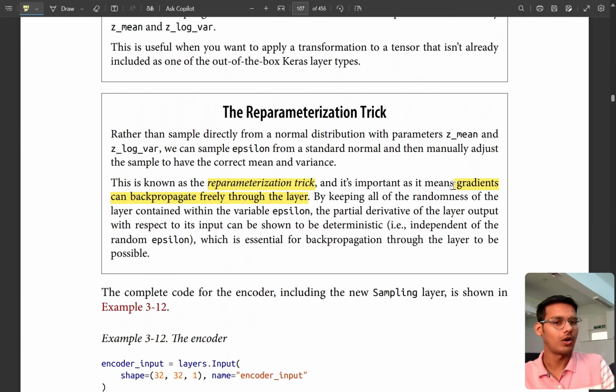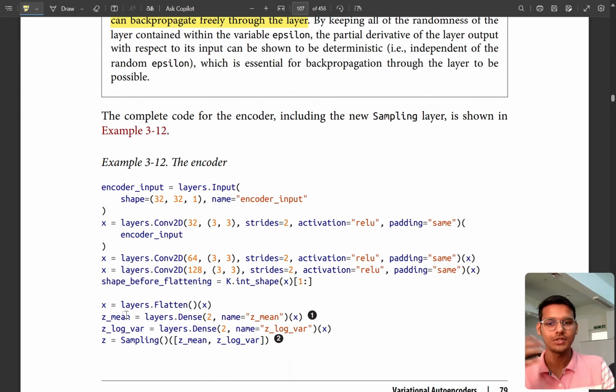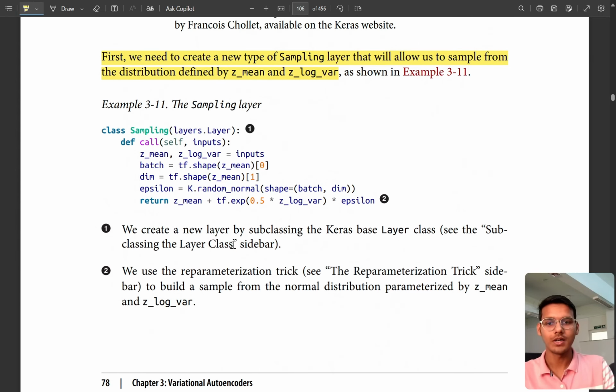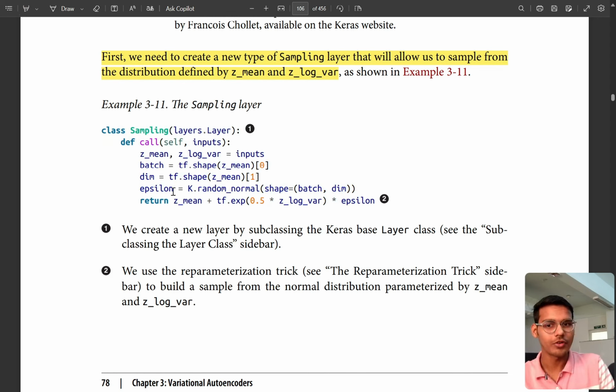Then there is the reparameterization, so that gradients can backpropagate freely through the layer. Its overall meaning is that the gradients can backpropagate freely through the layers. That's why the reparameterization trick is there. Then we have this long code. First, this is actually a formula.